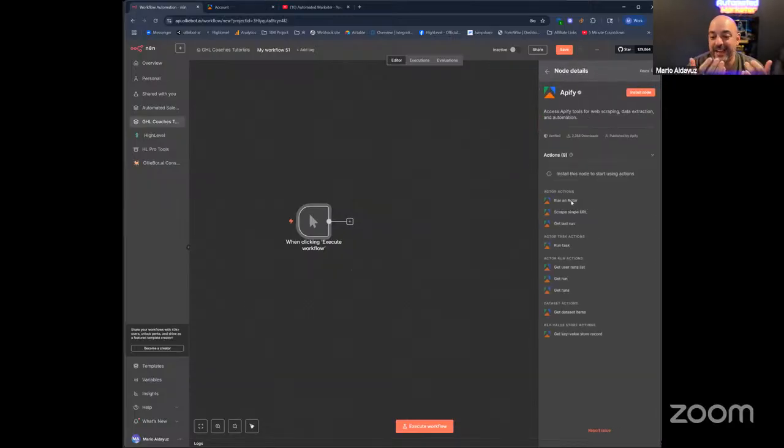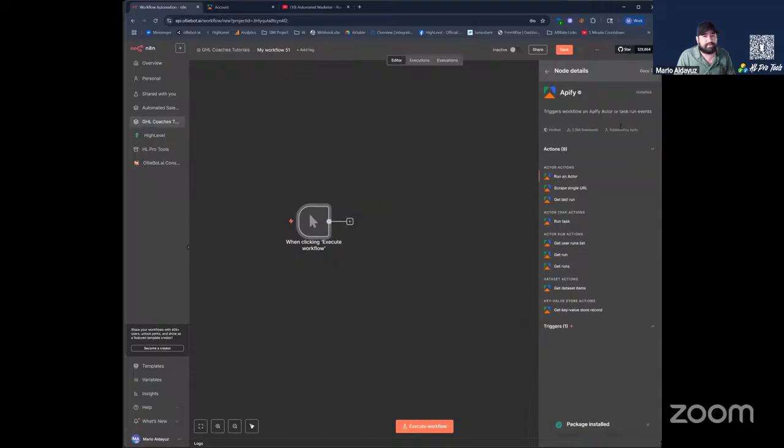Oh, so see, I didn't even know there was an Apify node. Yeah, there's an Apify node. It's a community node, so you just hit install node. And I'm gonna pray this works. It worked. You just hit install node and it'll install that node. So this is actually published by Apify for n8n.